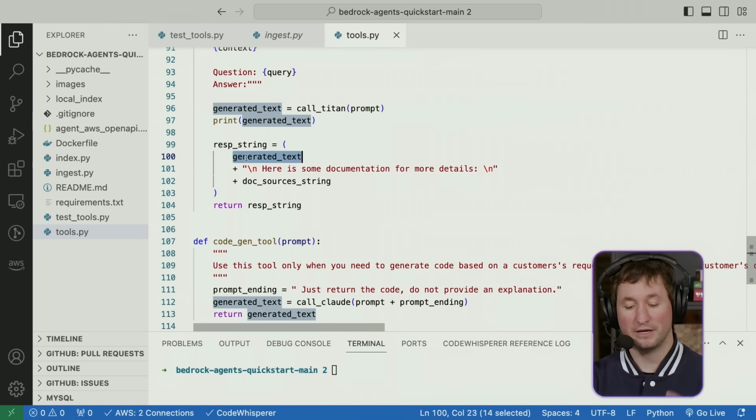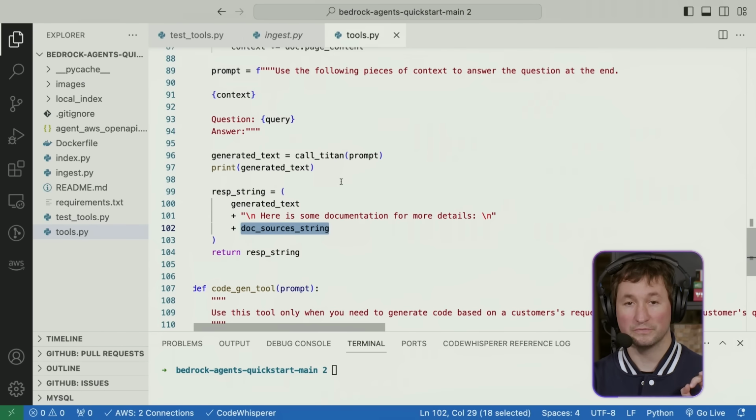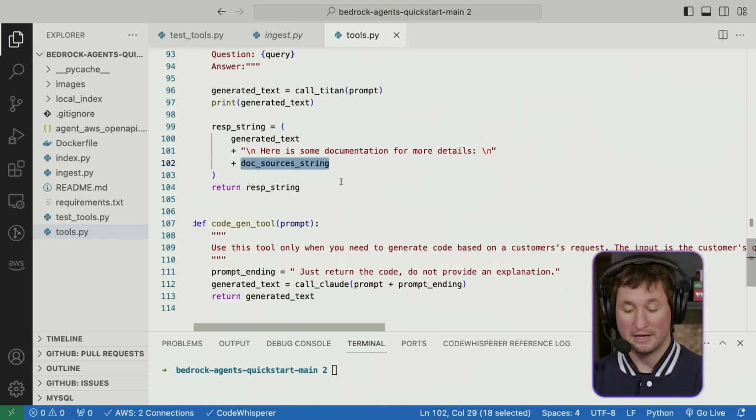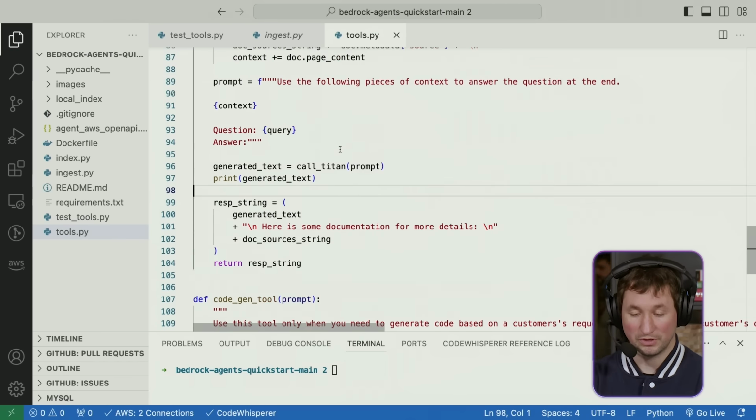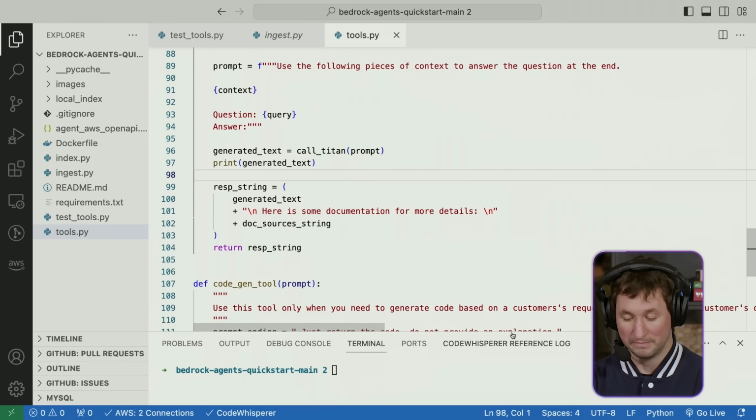So, I'm then returning the new answer, and also the links that were used to generate this answer. So the links of the well-architected framework. And then I just send that back to my main function.